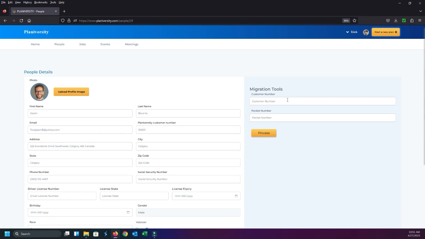Now as far as the migration tool goes, we're not going to get into that today because there is a separate video that explains the connect and the migration feature. But generally speaking, what I want to do is, if this individual, Jason Bourne, decides that he wants to create a plan and he wants me to add some information, let's just say he starts the process and now he's waiting on me to add documentation, I can go ahead and enter his customer number along with the plan number, put it in here, process it, and that's going to send a request over to his dashboard saying that I would like to migrate that specific plan.